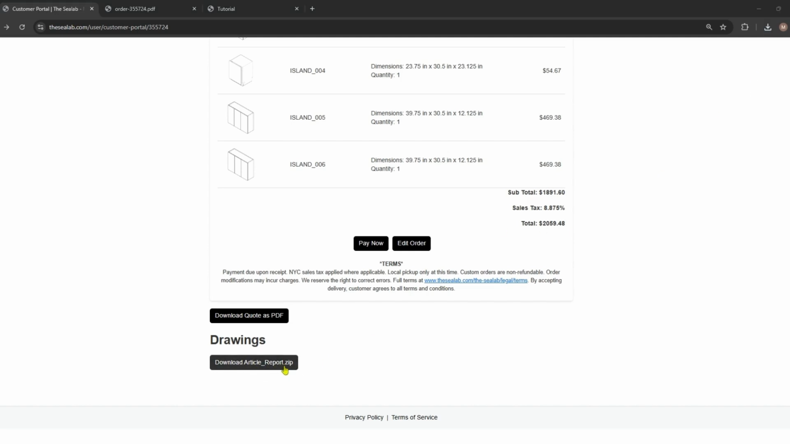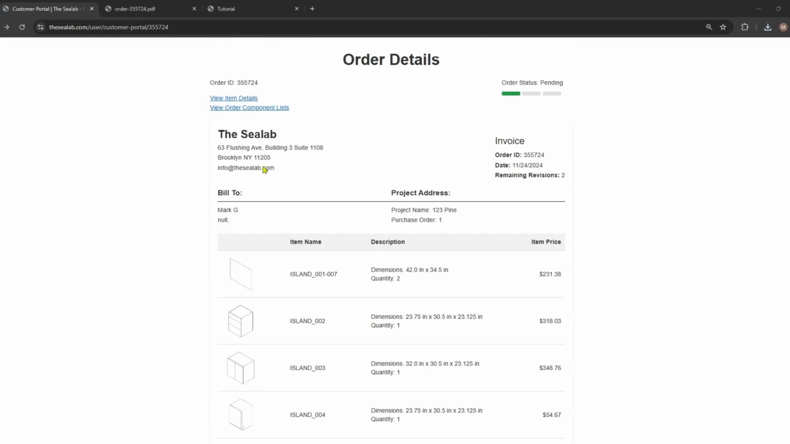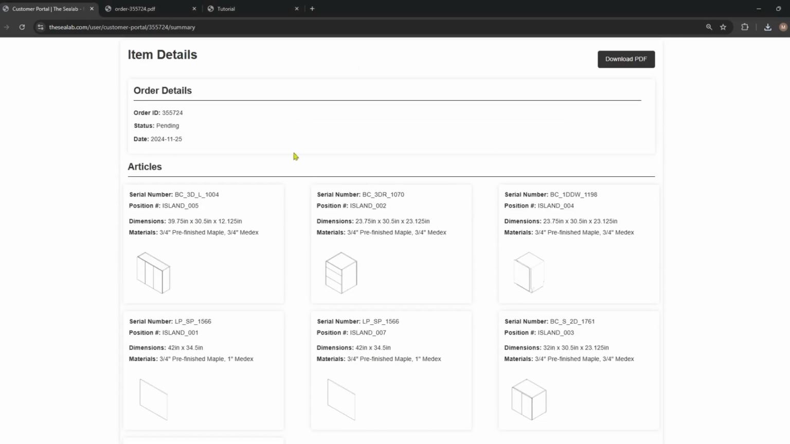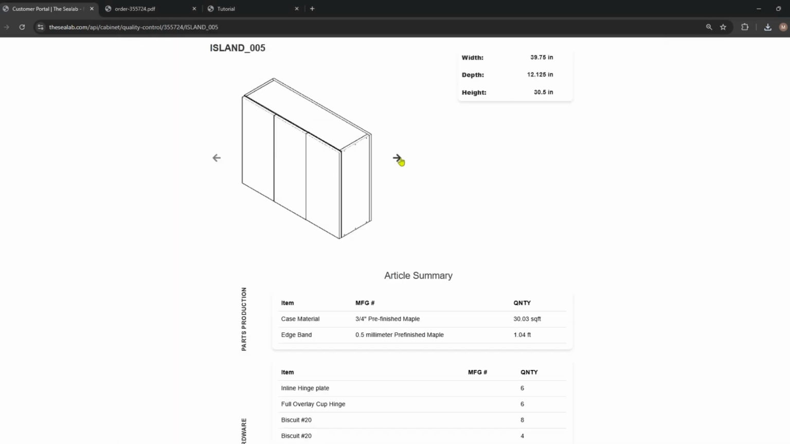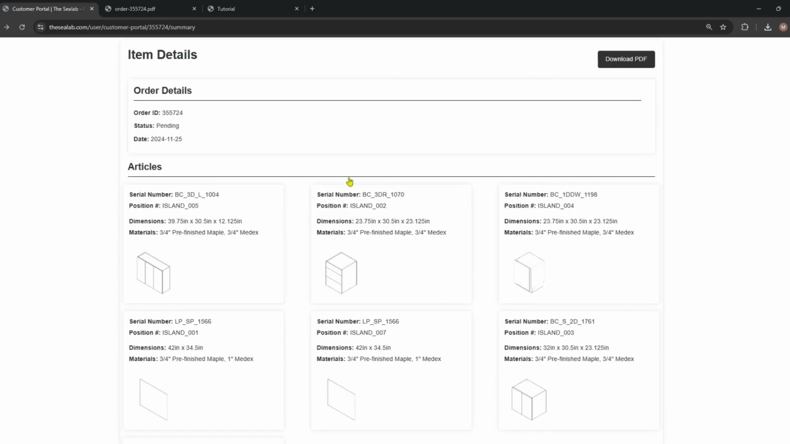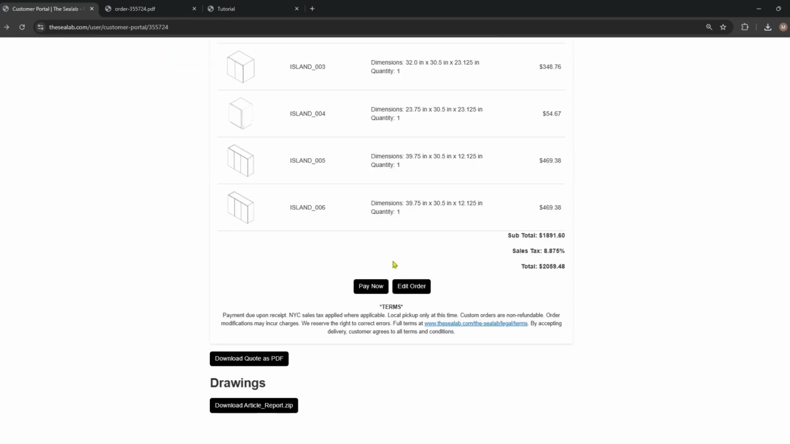This zip file contains PDF drawings with all of the dimensions as you've seen from the item details, and also the DWG file, which contains the 3D model of these objects. This makes it really nice and easy for you to review.